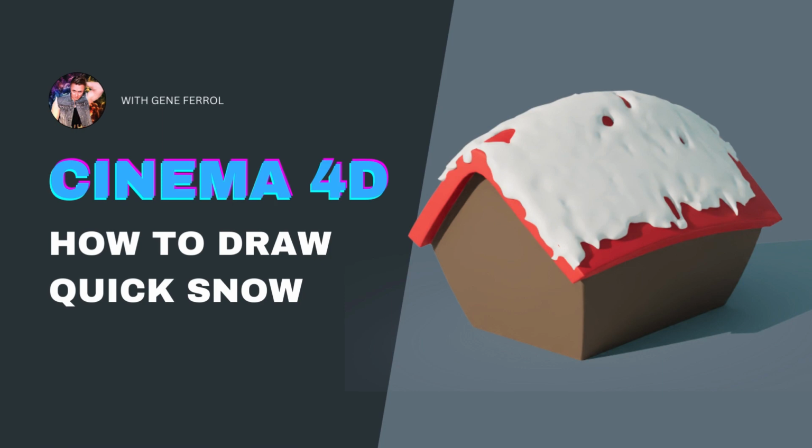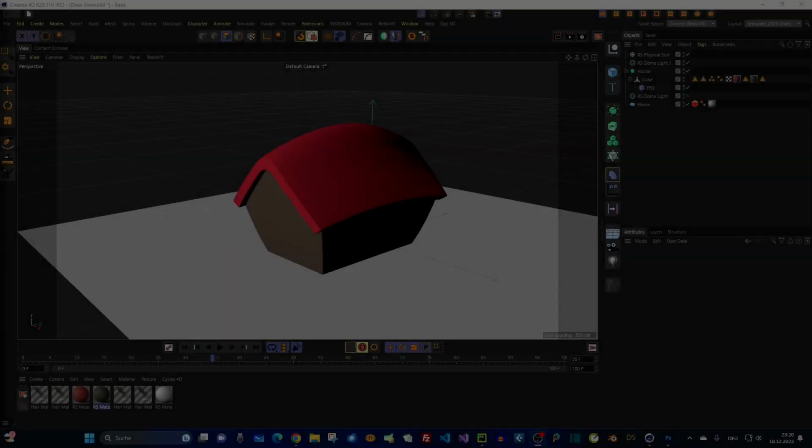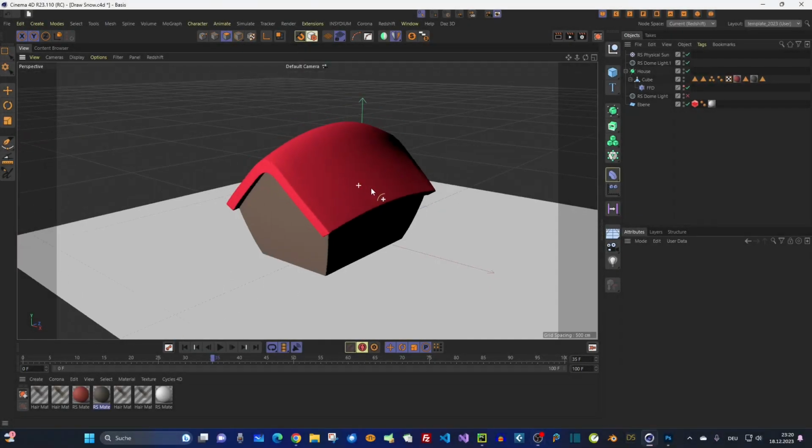And today I want to show you how to draw stylized snow onto your object. So here right away in Cinema 4D, I have prepared a small scene.